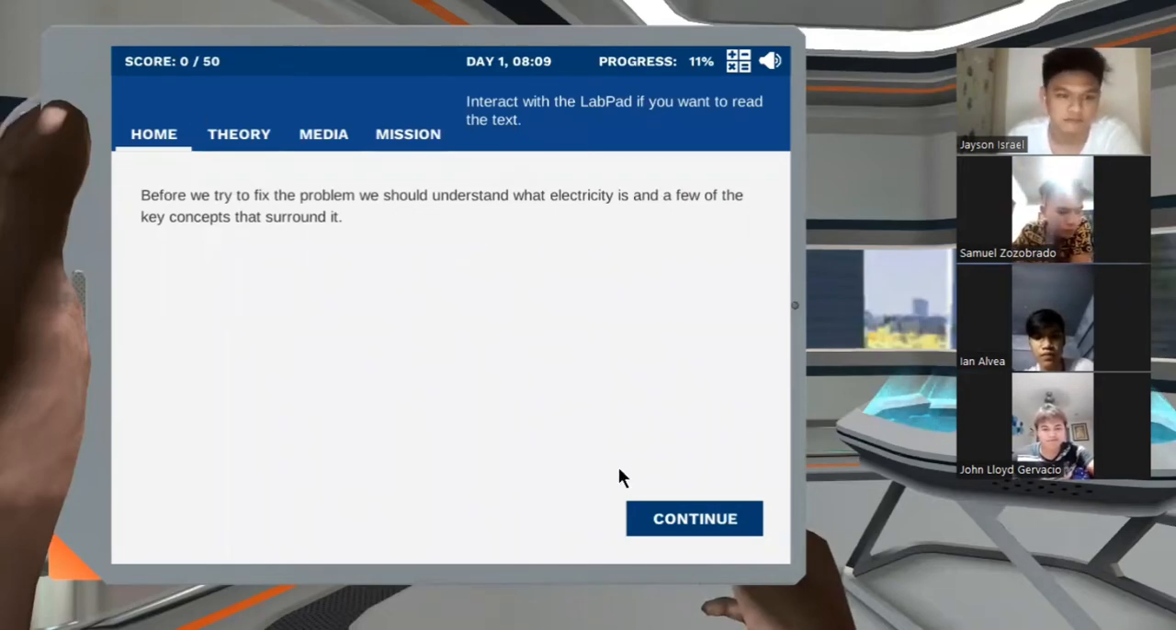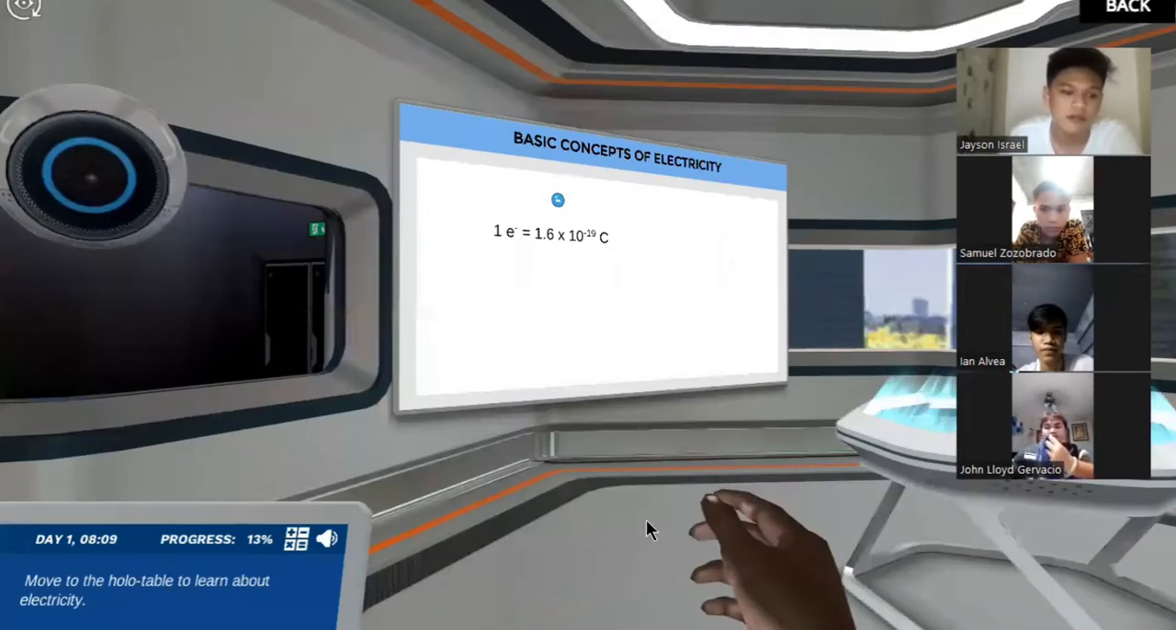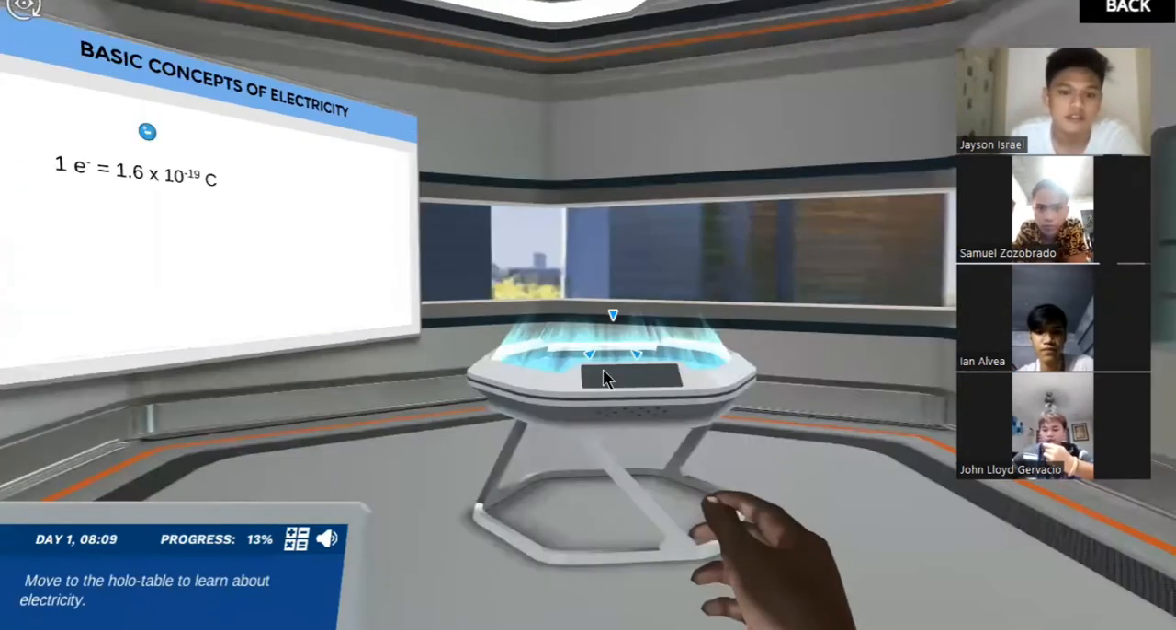Salamat. Before we try to fix the problem, we should understand what electricity is and a few of the key concepts that surround it. Move on to the hollow table to learn about electricity. So that's the hollow table.